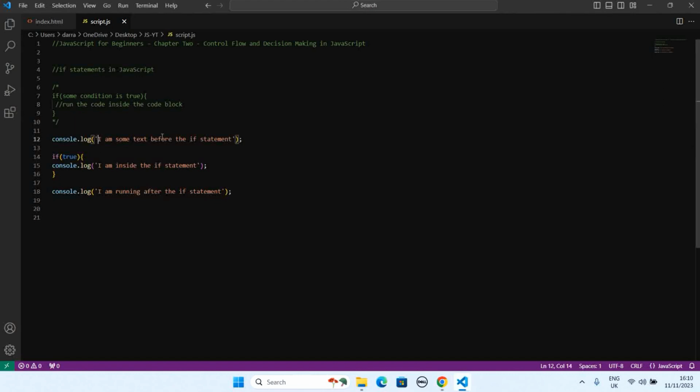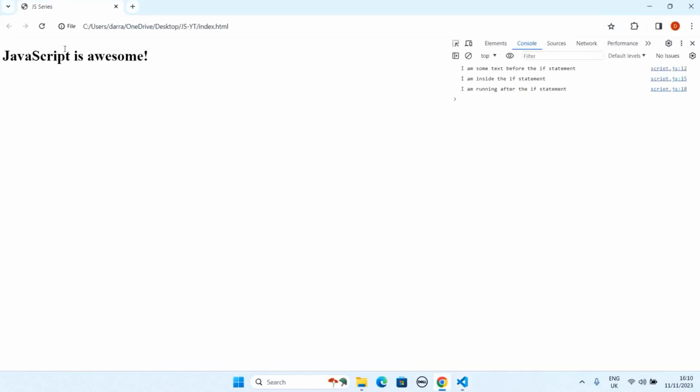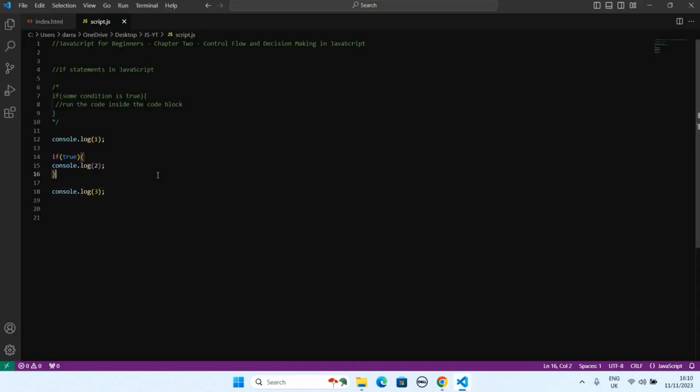So just to show you that, we could do numbers as well. So basically, we're running number 1. Number 2, I'm just showing you essentially the order of execution. Whatever code is before the if statement will run first, then the if statement will run if true, and then whatever is after the if statement. So if I save and refresh, whoops, we get 1, 2, and 3. Okay, that's awesome.